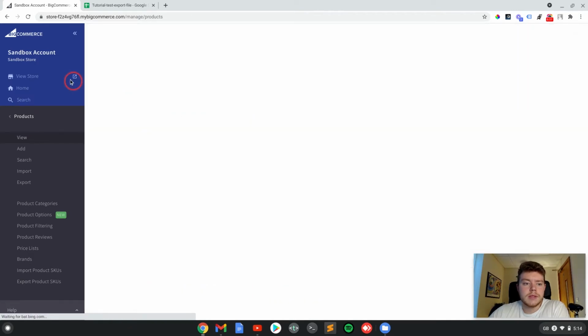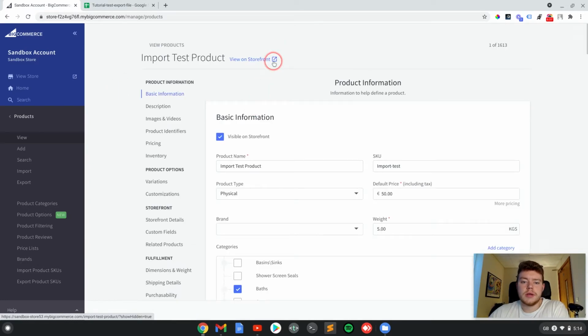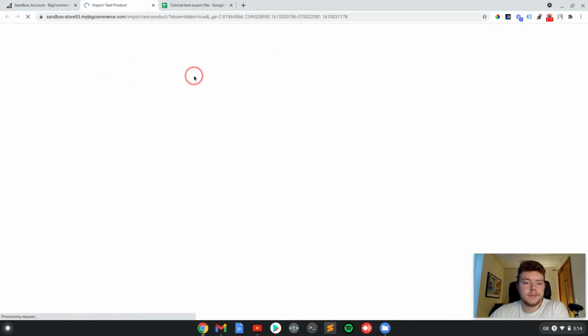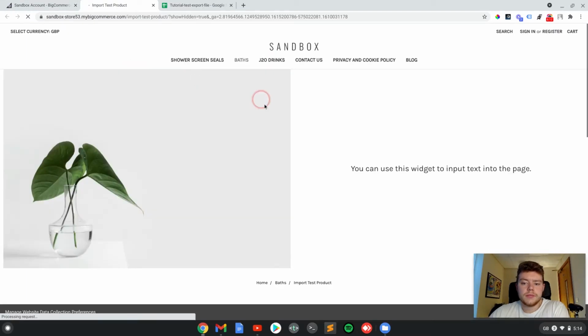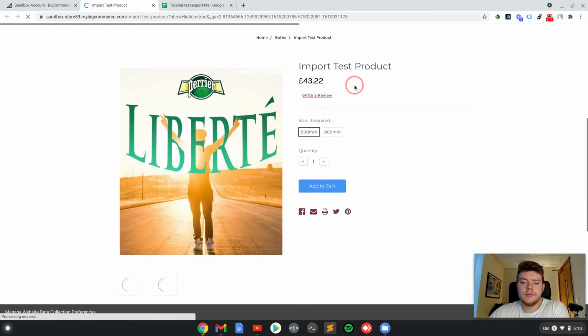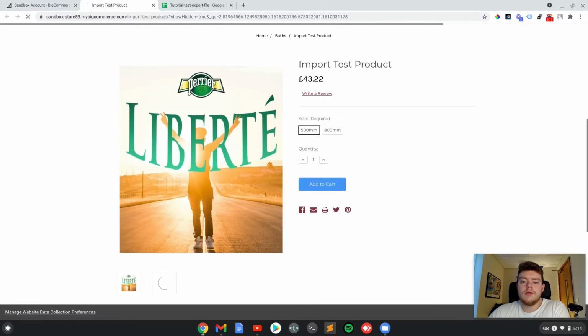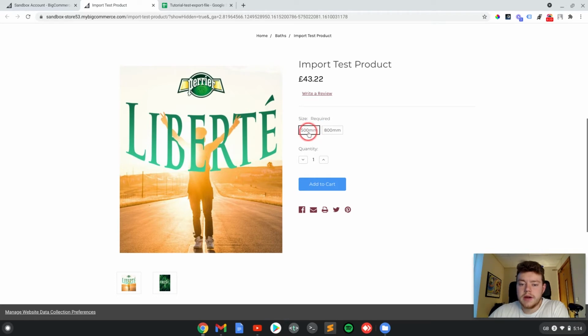If we go into this product here and we view it, right, so if this is the product here, it has two variants, the 500mm and the 800mm.